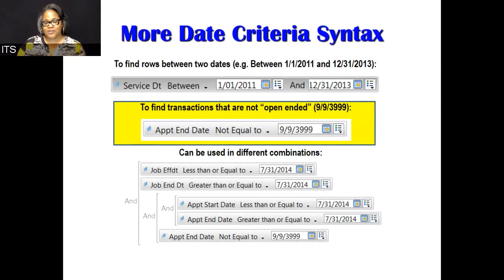One thing I do want to bring to your attention, and it's highlighted in the yellow box, is that sometimes you'll see a date 9/9/3999. That just is a default that is used to let us know that we don't know when an appointment is closed. It's like an open-ended date. That's basically what it means. It's an open-ended appointment or an open-ended transaction. We don't know when, say, the salary is going to change again. So the salary is going to be what it is until we get a new effective date. So 9/9/3999 is basically, once again, a default for something that is open-ended.